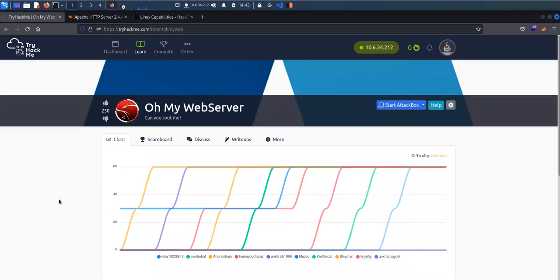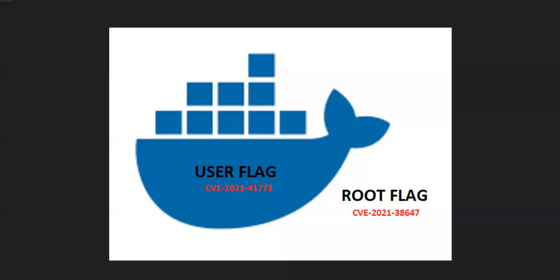All right, the new machine that I'm working on is called All My Web Server by TryHackMe. It's a medium level difficulty machine. Here I have the story or the outline.